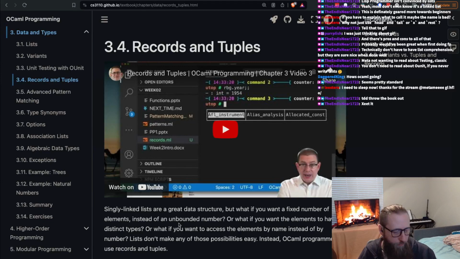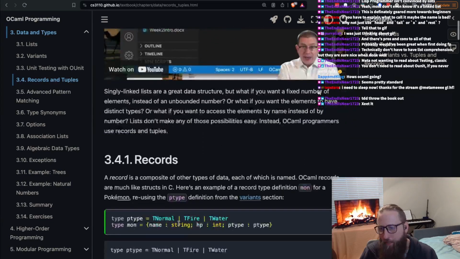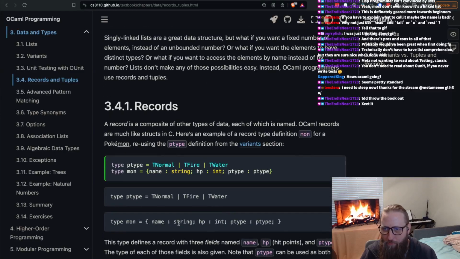We'll at least get this one done. Maybe we'll get through a couple more. Records and tuples. I've done quite a bit of records and tuples, so I don't think I'm going to be all that surprised by anything, but we'll see what happens.